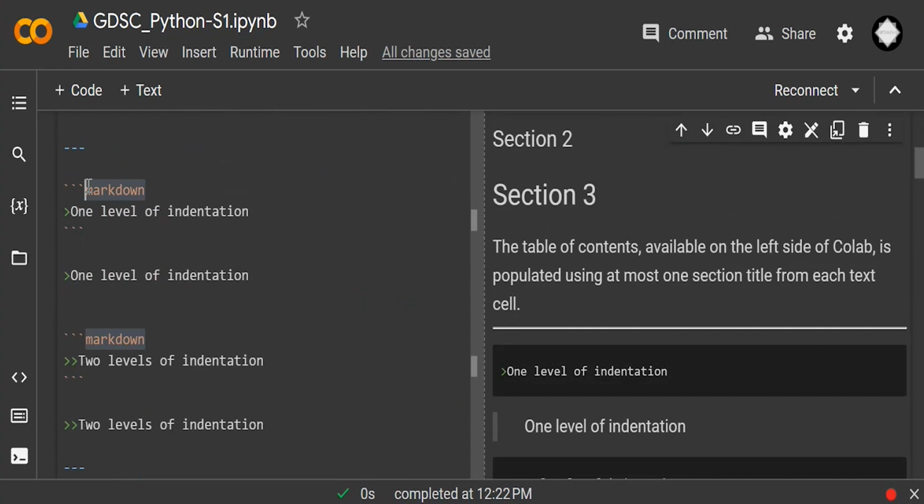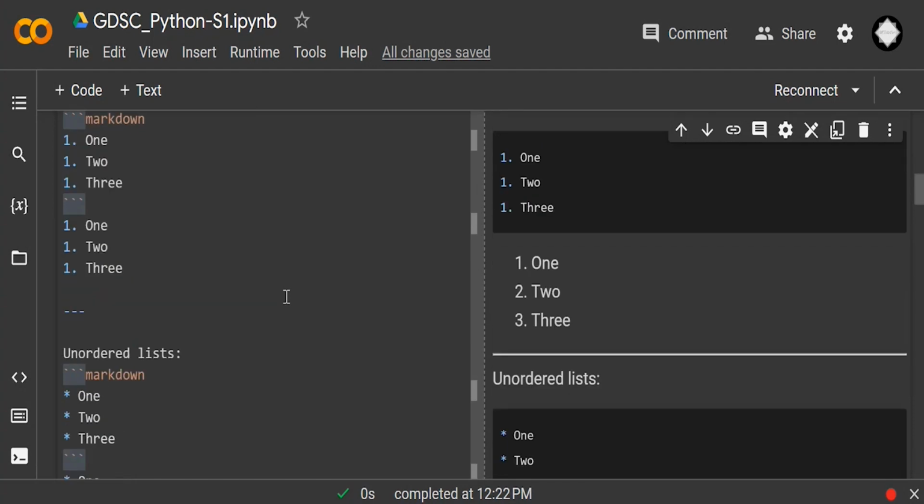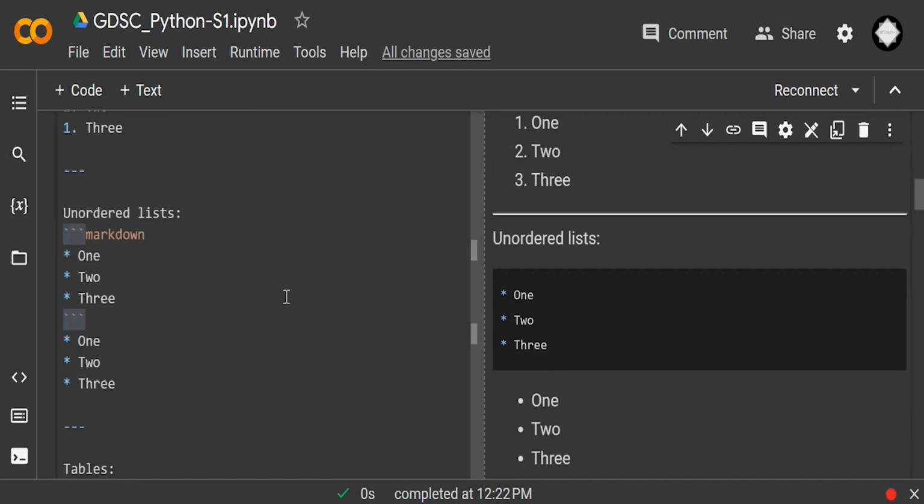Here you can see these 3 symbols. This is a backtick symbol. You might find this below your escape key on your keyboard. You have to use this 3 times and then write markdown, and you will get something like a dark box, which you see here. So these are some of the markdown features that you can use.